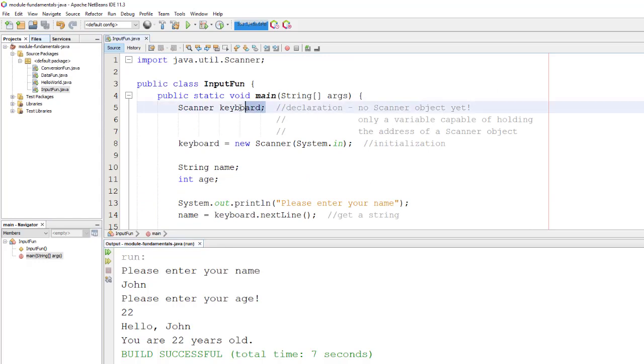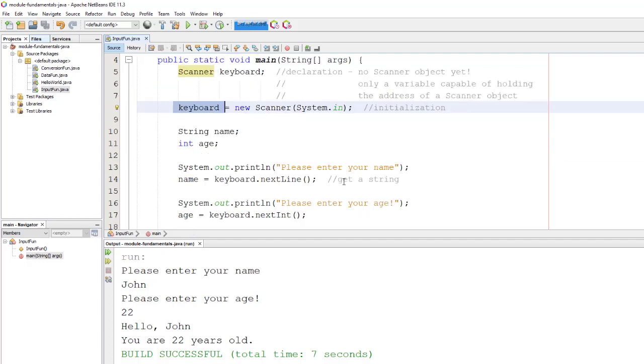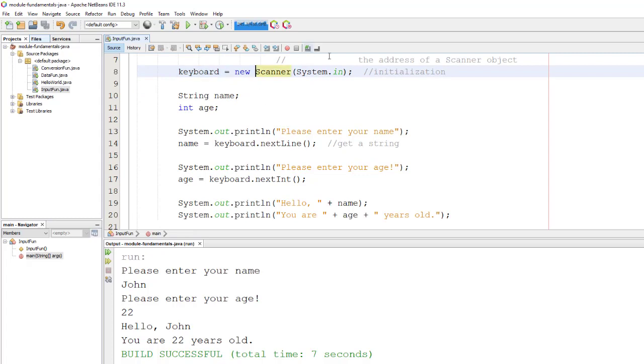All right, so when we go back up here, we see that we've declared our keyboard, but it does not have an object. There is no object associated with it. It's just a variable capable of holding an address. This right here receives the address, and you might think, if you're coming from a language like C++, wait a minute, don't we have to delete the scanner because we're done using it? The answer is no. You do not have to call delete on keyboard later on.